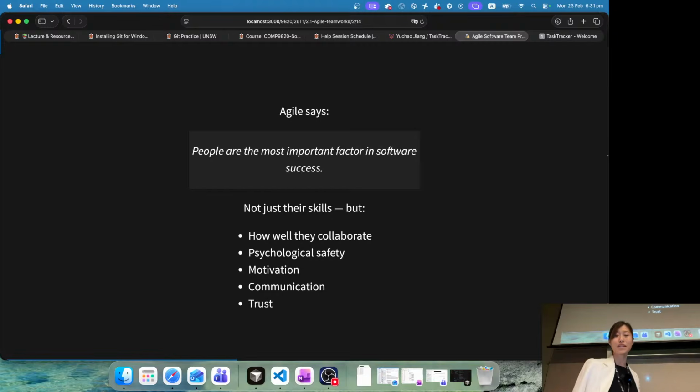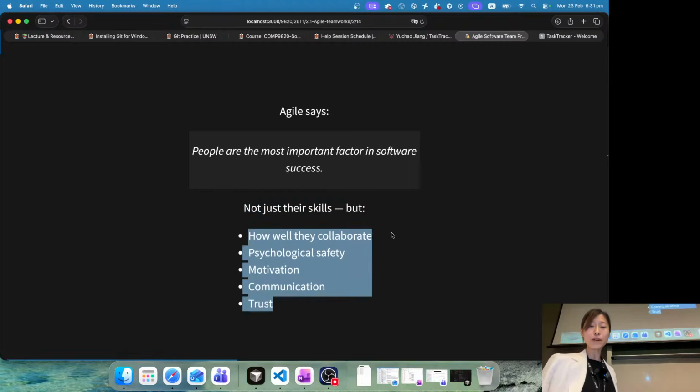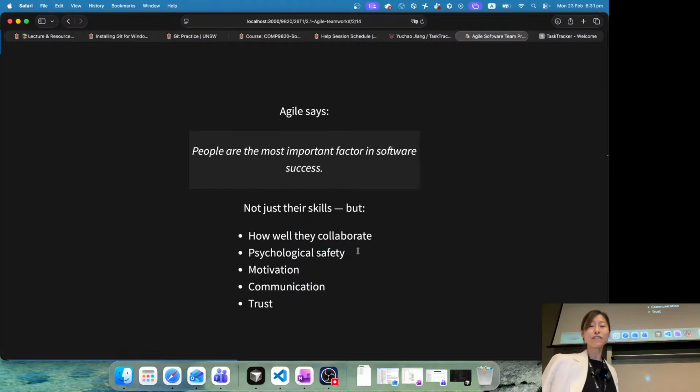We will talk more about that later. Okay, so here, what is important? Not just their skills, but how well they collaborate. Oh, psychological safety. Have you heard about psychological safety before? Google, Amazon, a lot of these big tech companies nowadays talk a lot about psychological safety. What it actually means is that people feel safe to speak up.